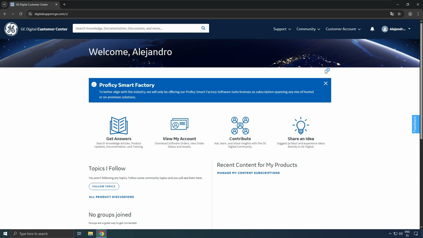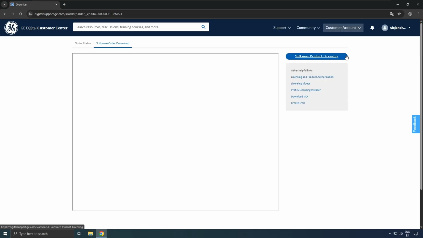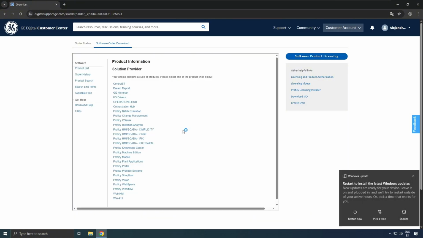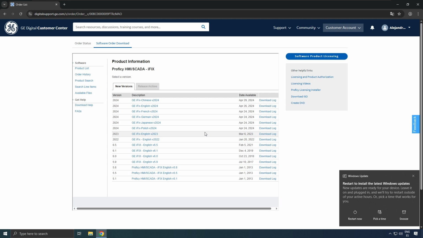Once we've logged in with our account, we'll need to go to the Customer Account area and click on Software Order Download. Once there, all the product lines for which we can download programs will appear. In this case, our goal is to download iFIX, so we'll select the Prophecy HMI SCADA iFIX option.